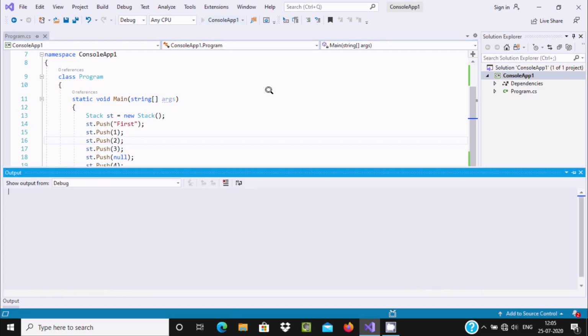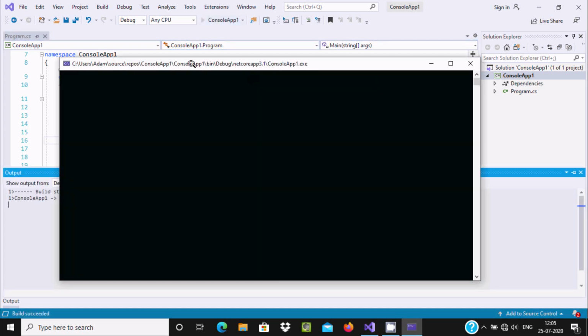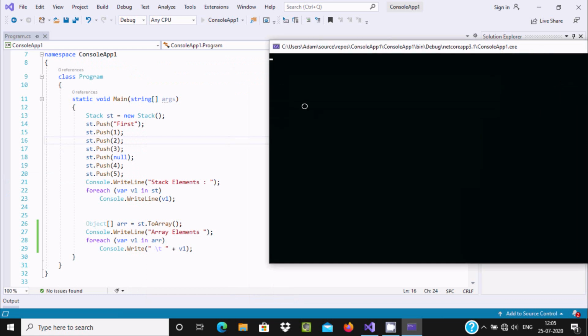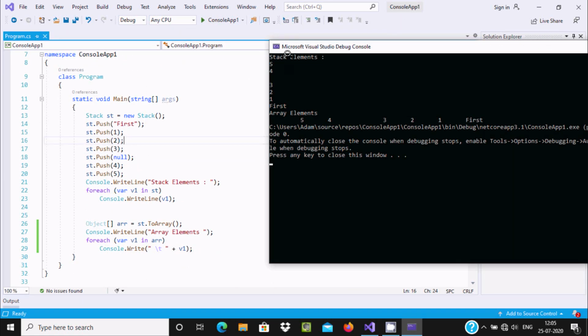Now let's run, and here you can see the output. This is the stack element, and after converting, all these values are stored into the array.